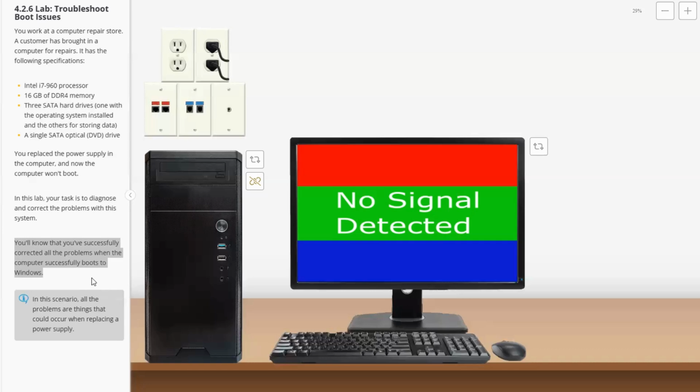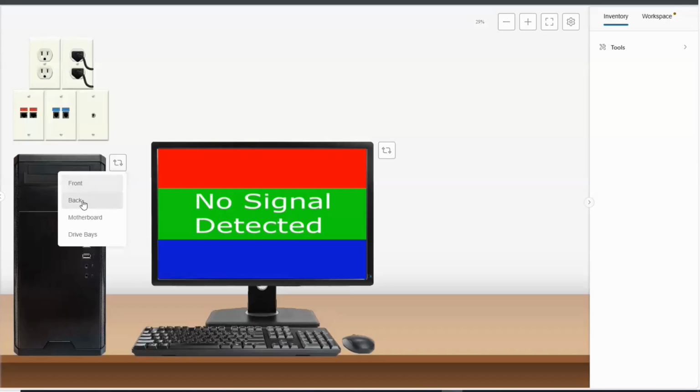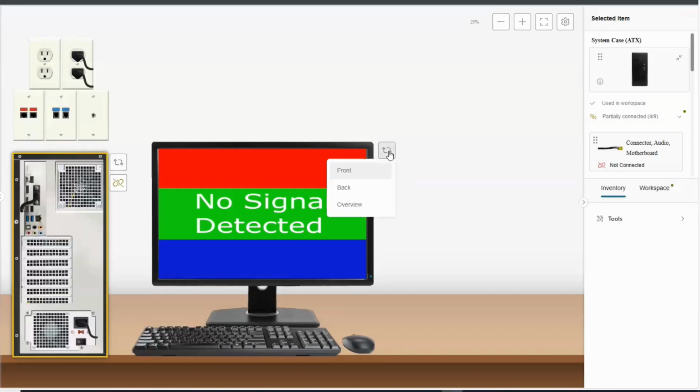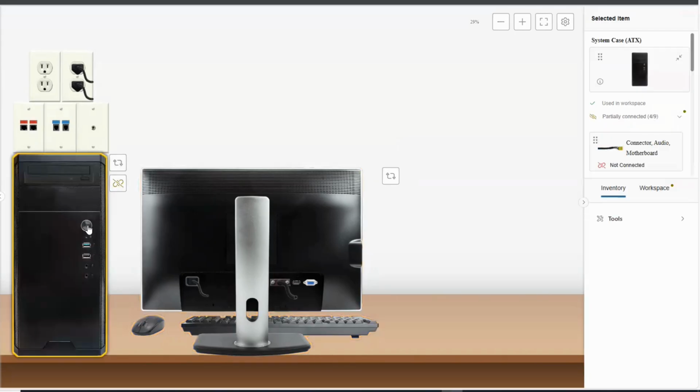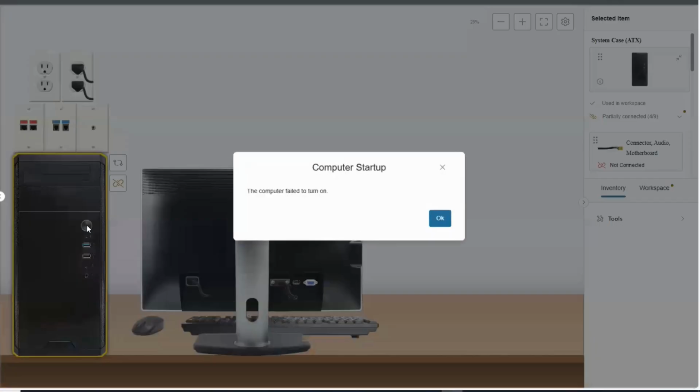So how do we approach this lab? Every time the issue is about the power supply, I start with the hardware itself, including the cables that connect to the computer, to make sure they are correctly connected. So let's start with the back of the computer. First, why don't we try the computer to see if that's really the issue? So let's try. As we see, the computer fails to power on.